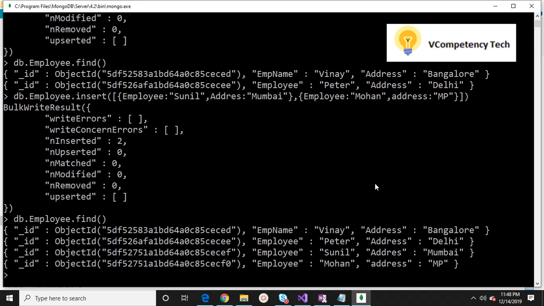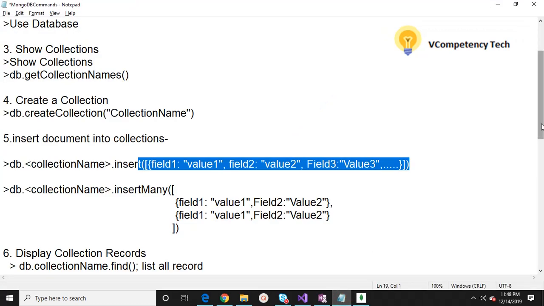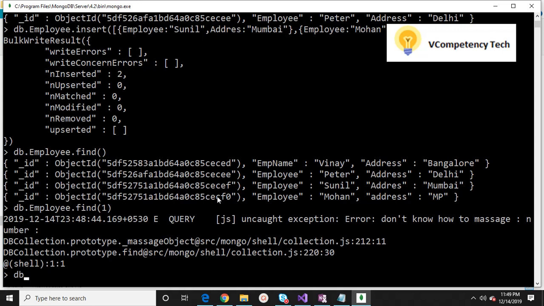Now we will see some other commands on these rows. We'll try db.employee.find with 1. It says I don't know how to message. So let's see the syntax. For find, the syntax is limit. So we write db.employee.find.limit(1).